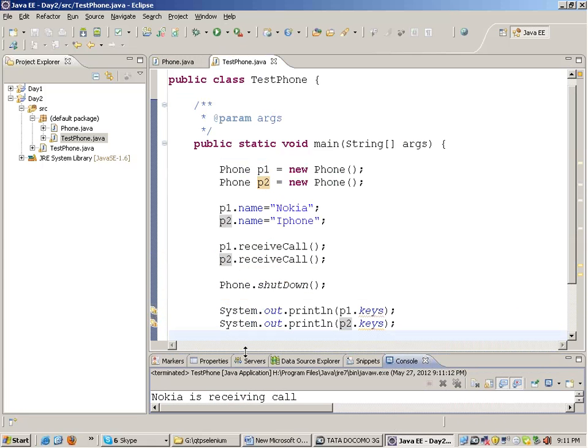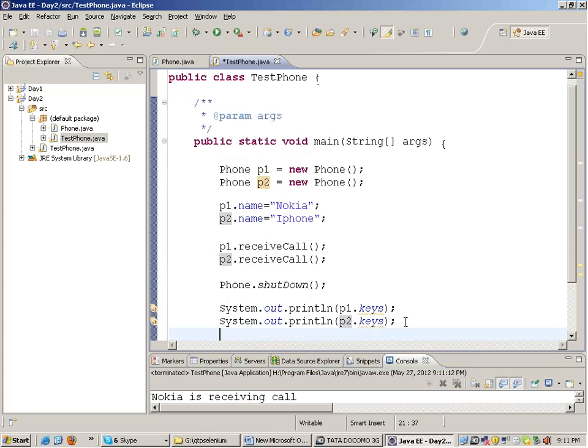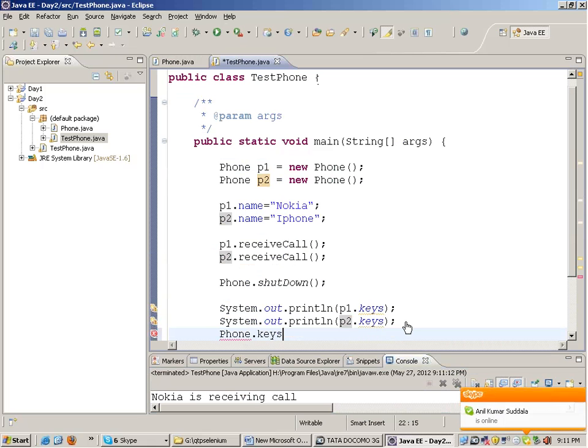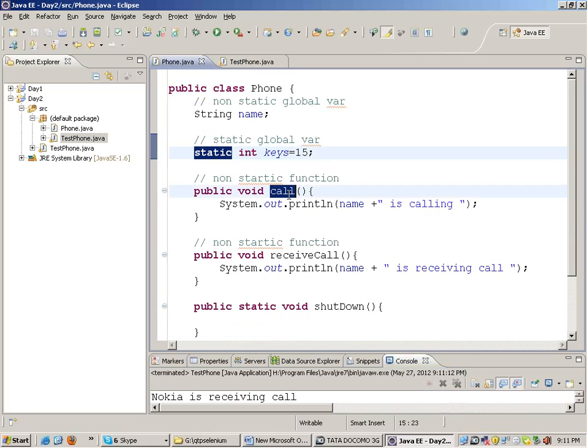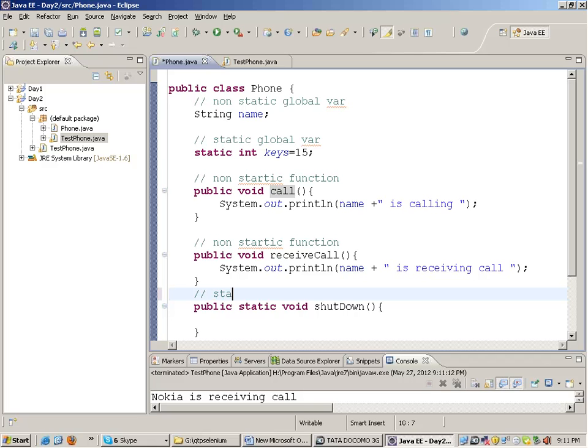The keys variable can also be accessed with the help of the class, that is phone.keys equals, if I write 100, then all the phones will have 100 keys. Right? Non-static is something which is there inside the object, like the name or the receive call or the function like call. These all are non-static, and static is something which is common for all the objects.